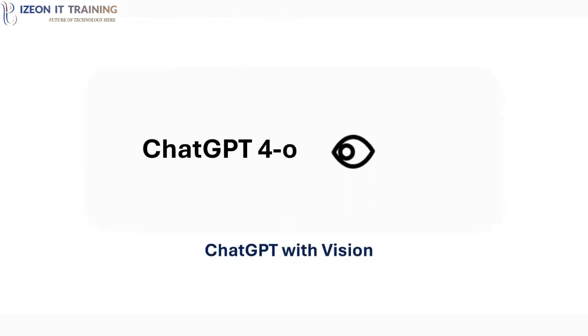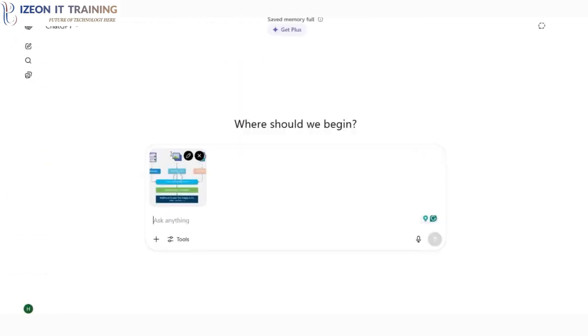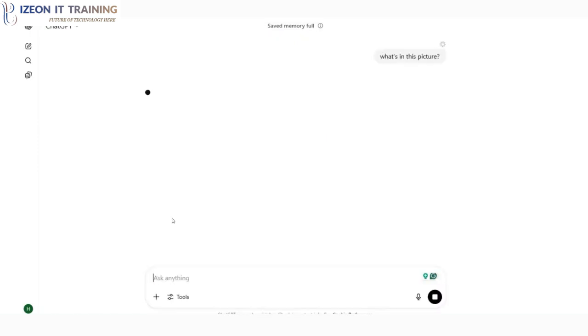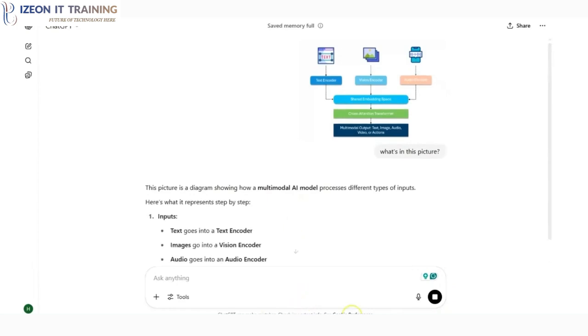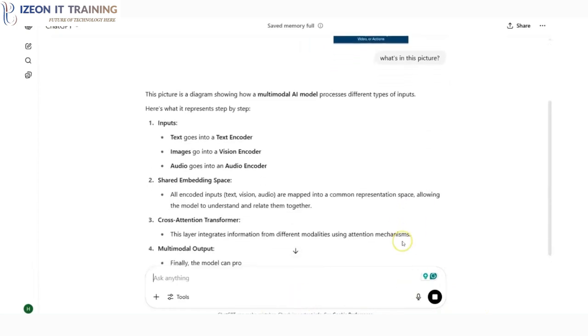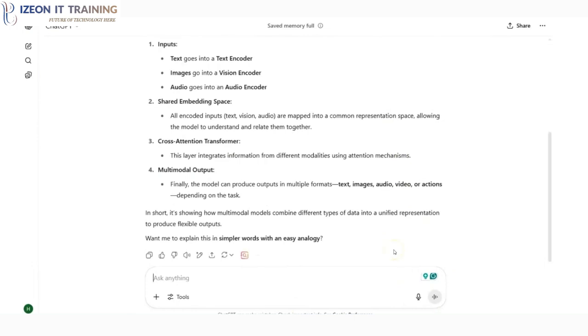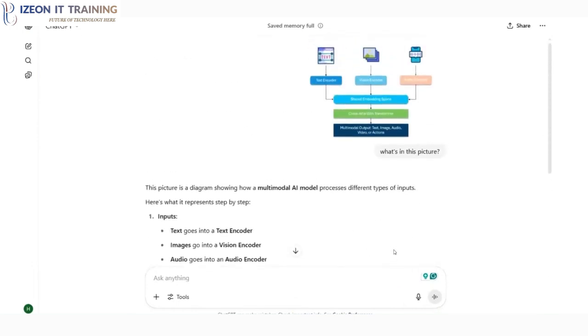So first we have ChatGPT with vision. If you upload an image to ChatGPT and ask what's in this picture, then it can describe the objects, text, or even analyze data like a chart. So that's multimodal AI. It's using both image understanding and text generation together.